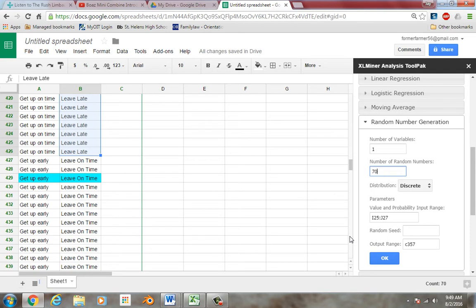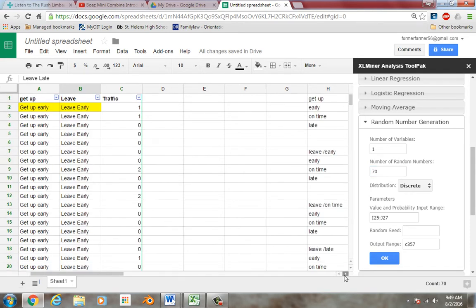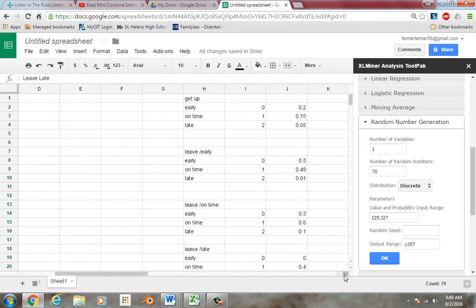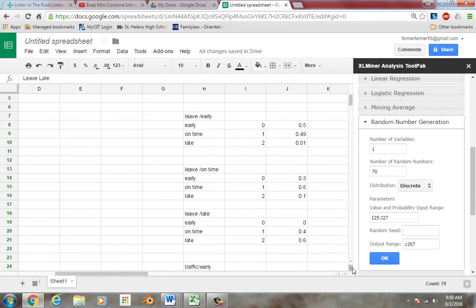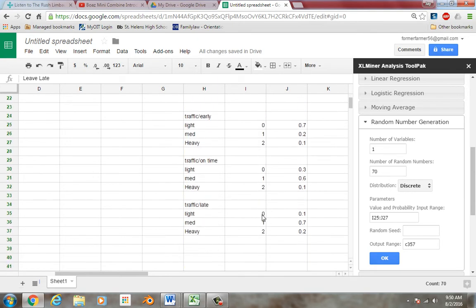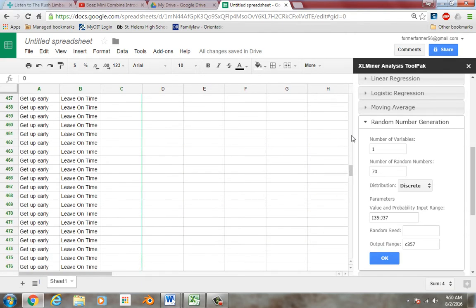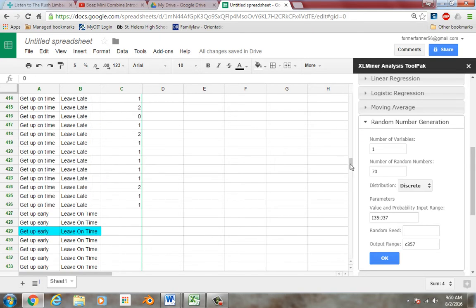And this time our data is in, come on. Traffic late is this one right here. Okay. Oh, voila. Scroll back down. So our next data is going to start at 427.